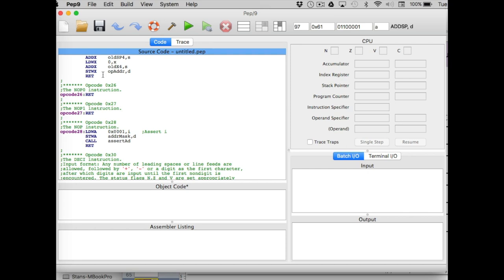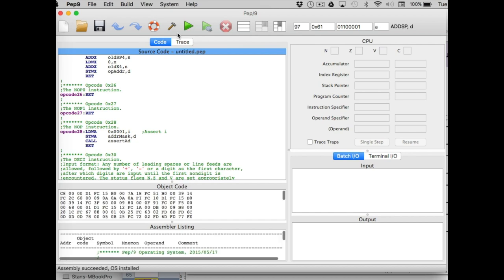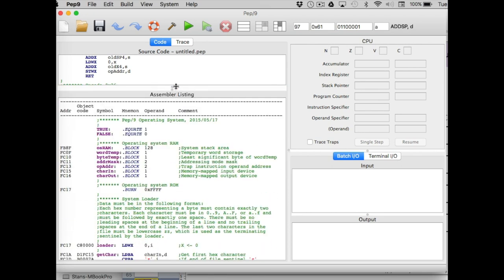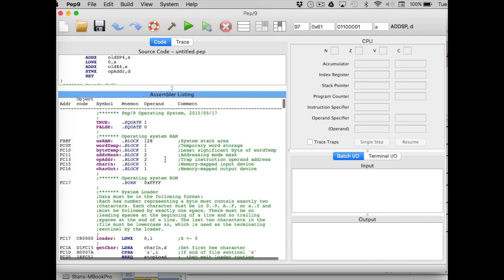And look, if you come up here to system, we can do assemble install new OS. Of course, I'm installing the old OS by doing this. And notice that it built it. So here's the object code, and here's the assembler listing. And look, you guys, right here at the top of the operating system, what do we have on this line? What does that say? Carry-in colon. You see?